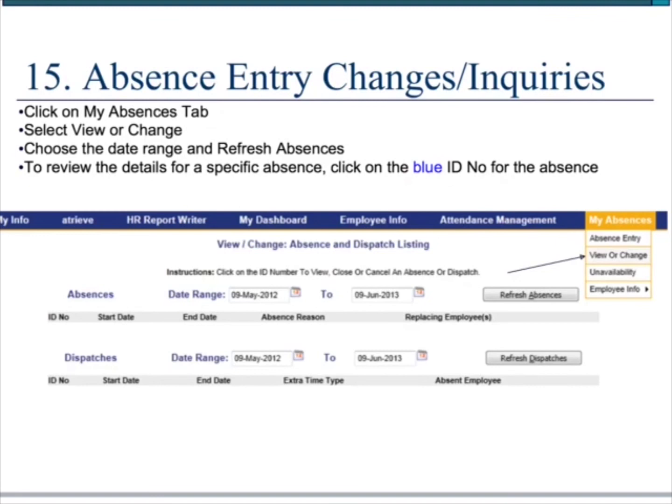If you would like to review the details of a previously entered absence, or you would like to view whether or not a dispatched substitute replacement has been found, you will access that leave under My Absences, View or Change. You can look under a specific date range to find the specific leave you are looking for, and it will also tell you below whether or not a dispatch has been found for that particular leave.